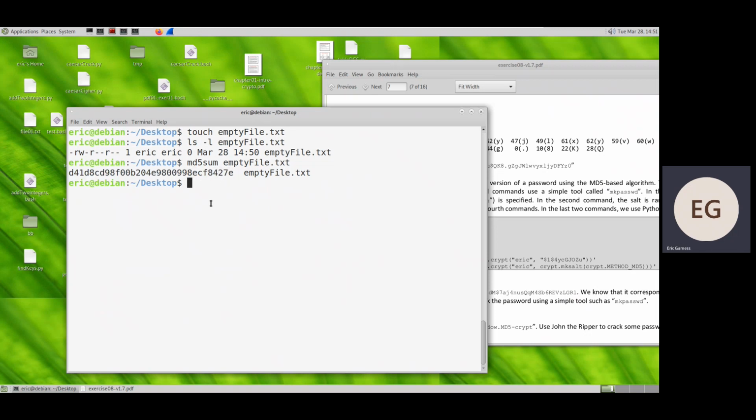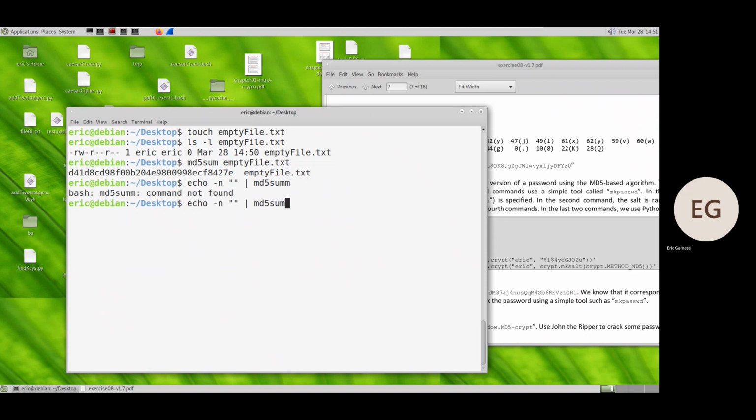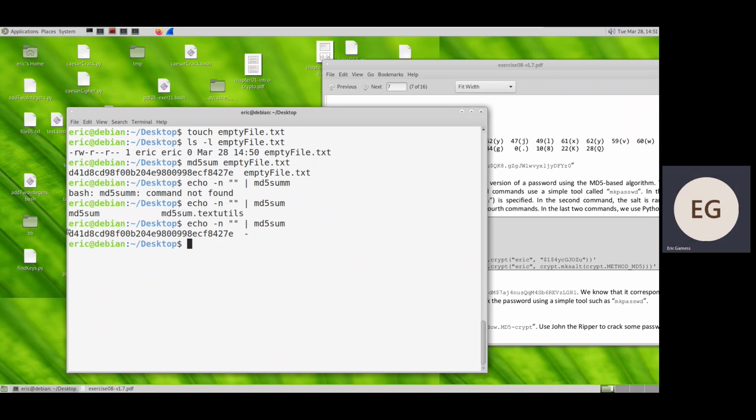Another way to compute the MD5 sum of the empty string: if I don't want to create a file, I can use the echo command and send this to md5sum. And as you can see, this digest, or digital fingerprint, is the same as this one. Okay.